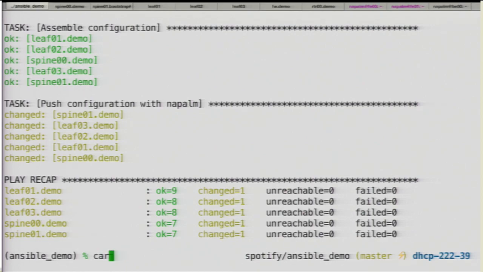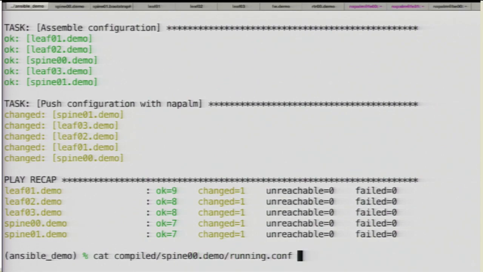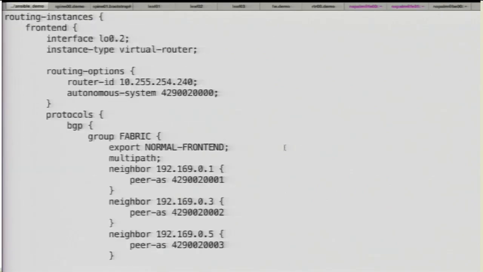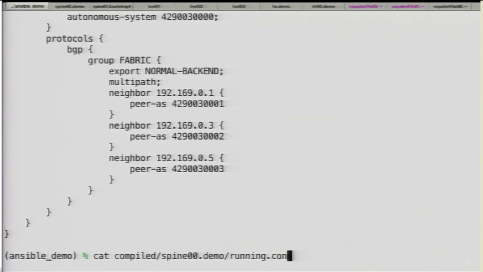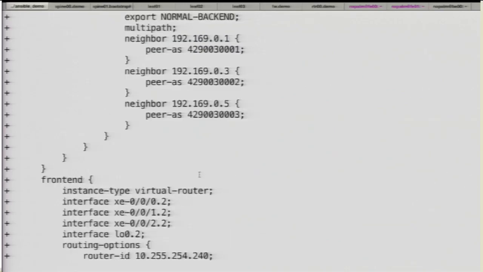We can, for example, check the delta for the spine running Junos. Compiled, spine 00.demo. This is the running config. I mean, we just generated the entire configuration for the device. And we can check the diff. Here's the diff.